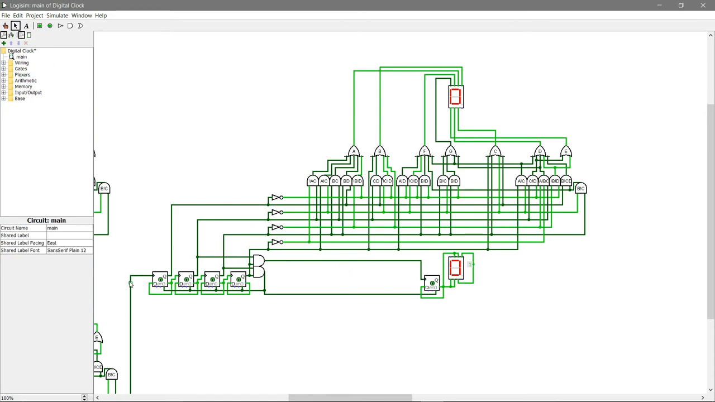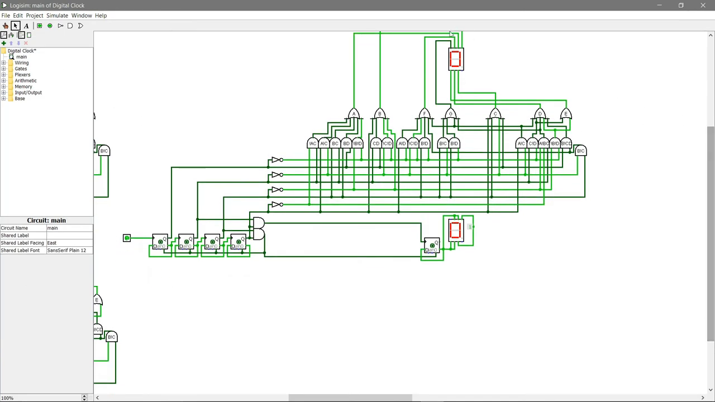So let me just show how this works. Alright, so we are at 09 hours. It will turn to 10, 11, and back to 0. So this is how you want to configure your digital clock.